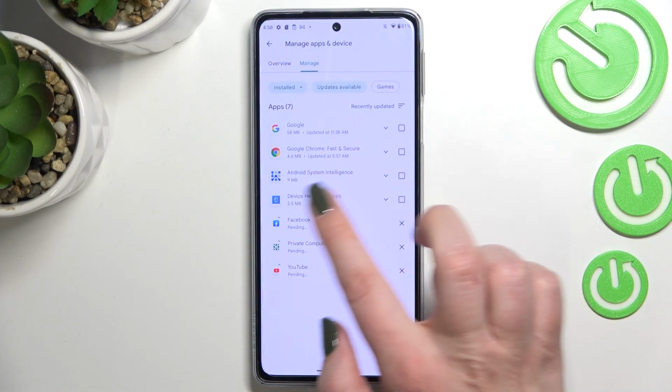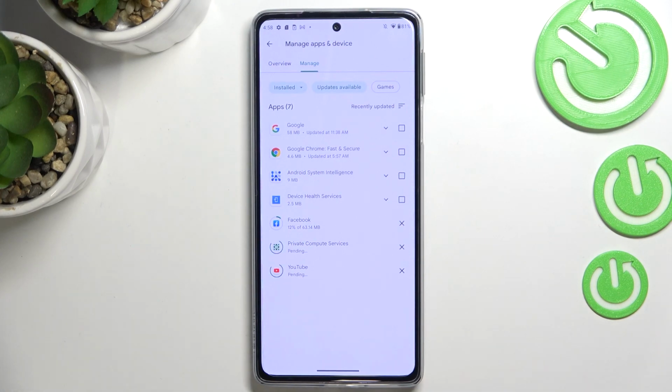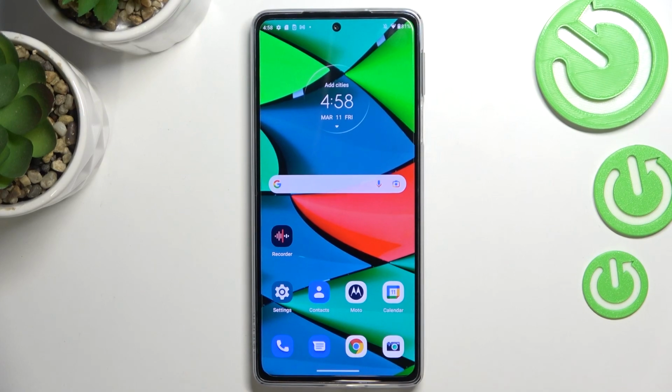And as you can see right now, those apps and actually their updates will be downloaded, and after that they will be successfully installed and automatically updated. So basically you do not really need to do anything more manually. So actually this is it. This is how to update apps in your Motorola Edge 30 Pro.